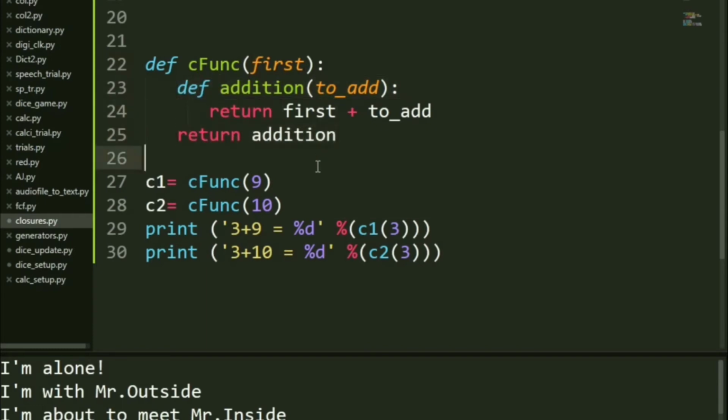So it says return addition. Now, return addition basically goes and assigns itself to C1. The same concept with C2. First gets stored into 10. Okay, that is, 10 gets stored into first. And then addition is again stored into C2.